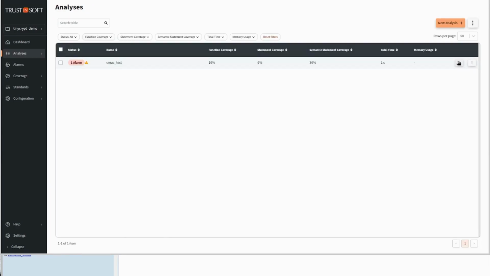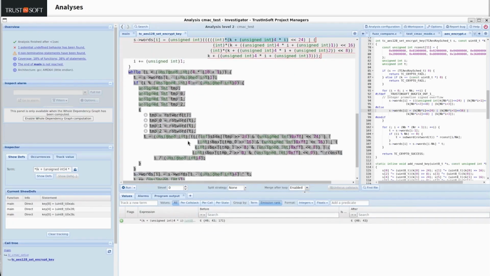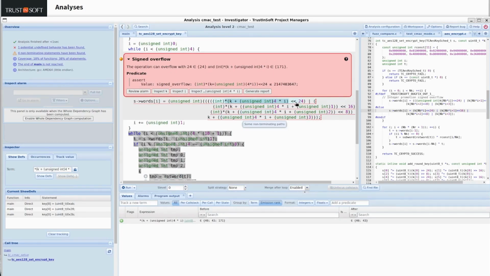After running it, we only see one alarm, but we also only see 36% statement coverage. Let's go ahead and investigate real quick. The potential issue we found is a signed overflow. And when we inspect, we can see that the values before shifting by 24 are 40, 43, and 171. When this value is 171, we run into a signed integer overflow due to how the C standard handles shifting.